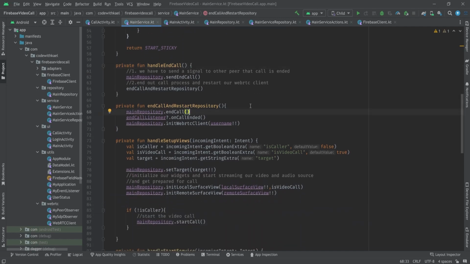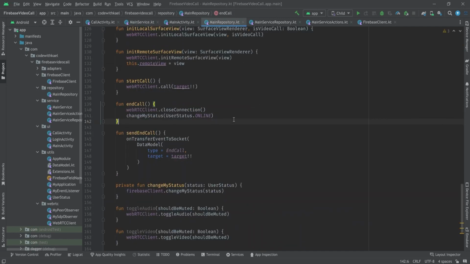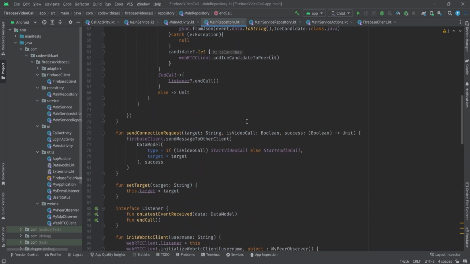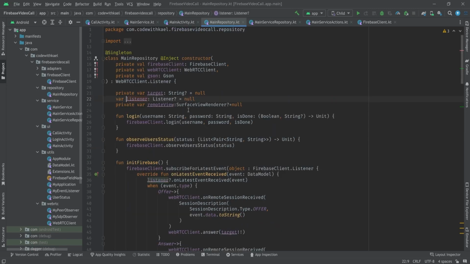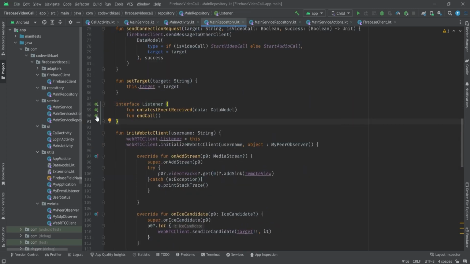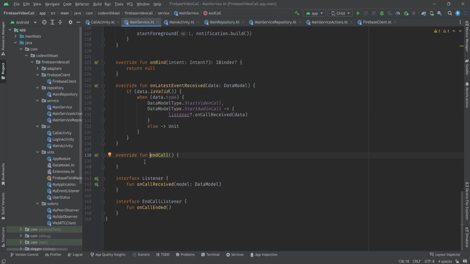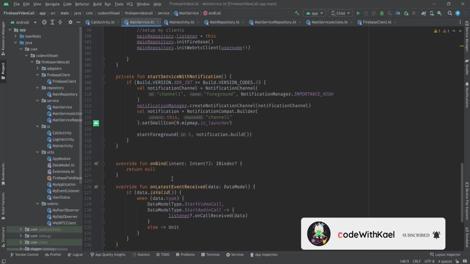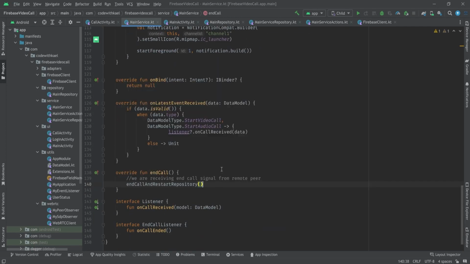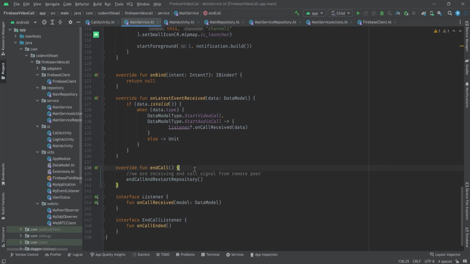To do that, let's go back to our main repository, and when we receive this event end call, we are calling end call on our listener, which will be here. So let's see who is implementing this function. It's main service, and in this case it means we are receiving an end call signal from the remote peer. Okay, now you see why I made that a function. We do the same in both scenarios.